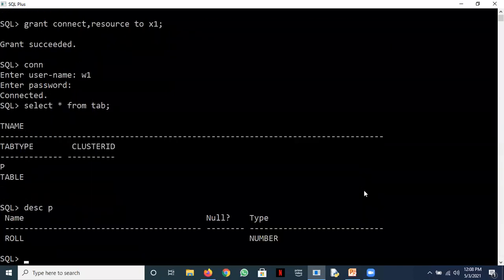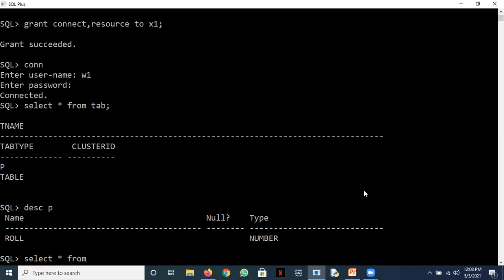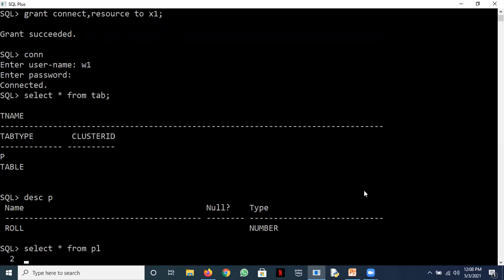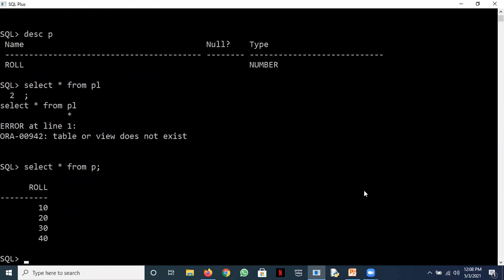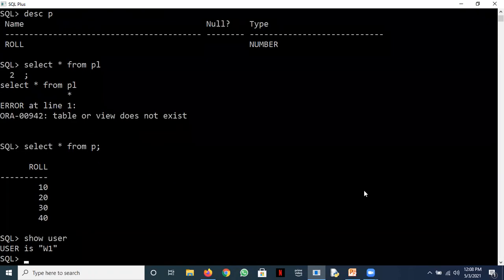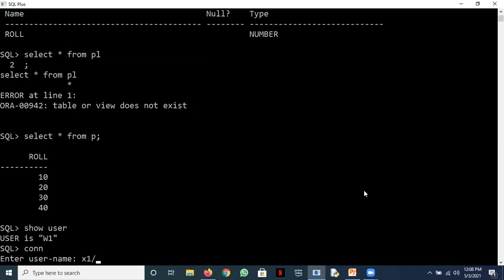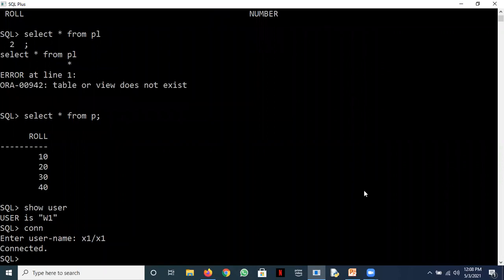You can see its description. Then you can see what values are there in it. Okay, so this is the table P owned by user W1. You can see which user you are logged in as. So W1 we are logged in as. Okay, now let's connect as user X1. I'm connected. If I write this, select star from P, will this work?